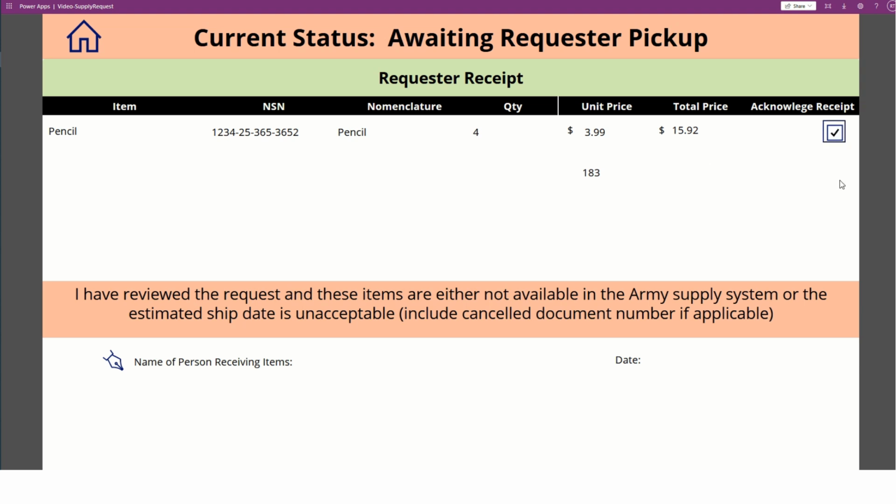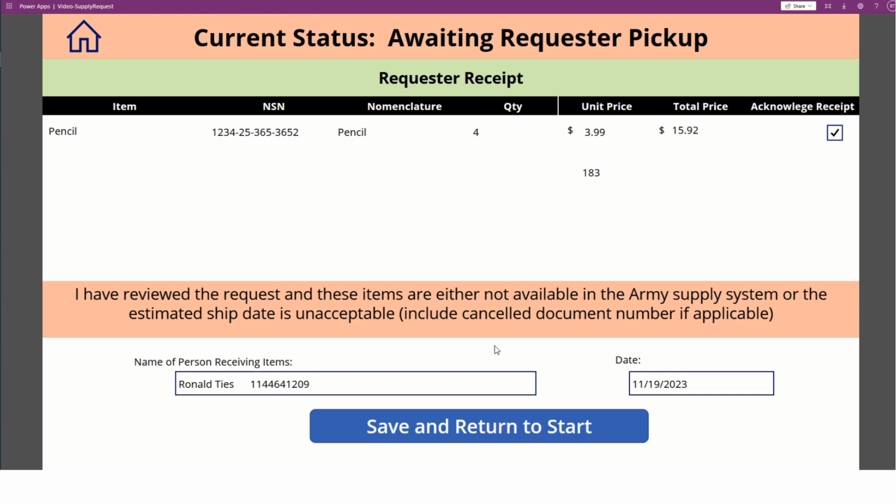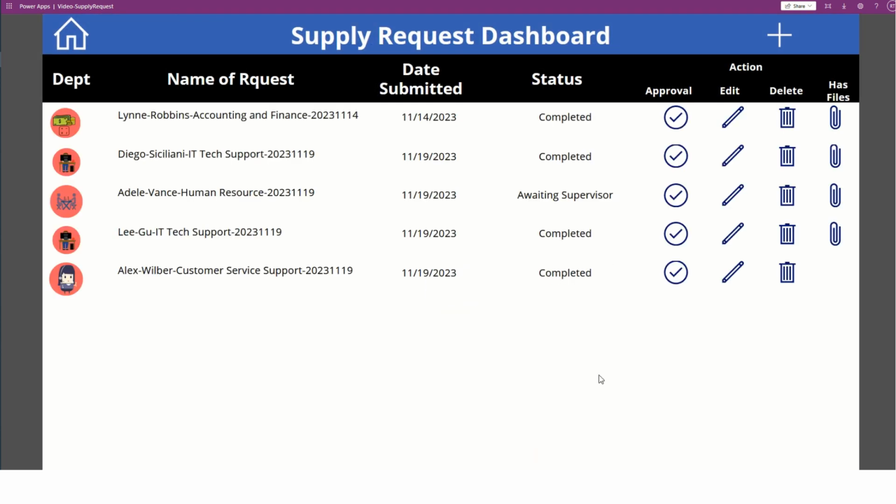Come on. It wants to be stupid sometimes. Okay, now it says that he accepts he got it, and then once he signs this, it completes the process. Until he gets everything, he doesn't need to sign it. Once he gets everything, he signs it, hit save and return to start, and you'll notice now it says completed, and that completes the process of the whole thing.